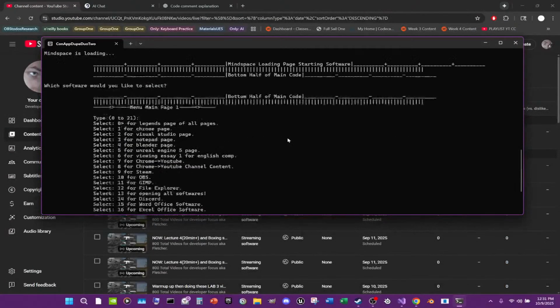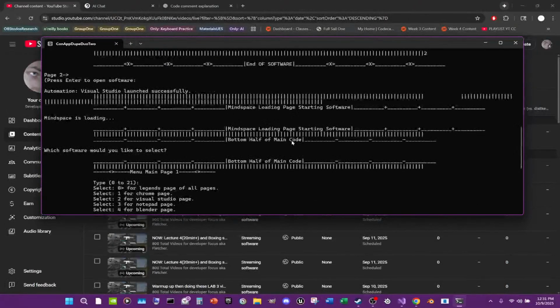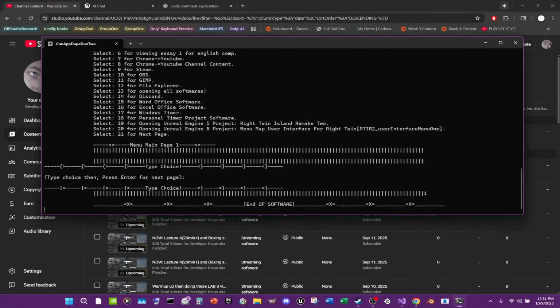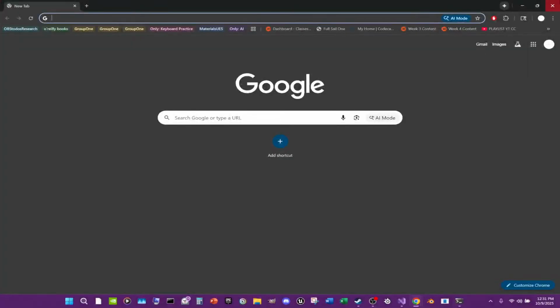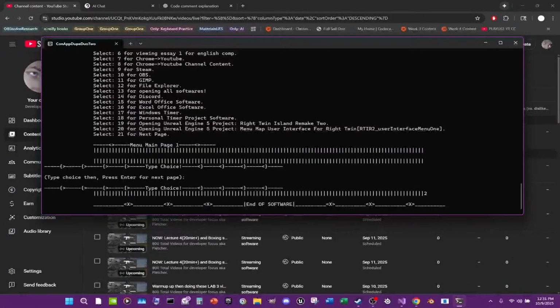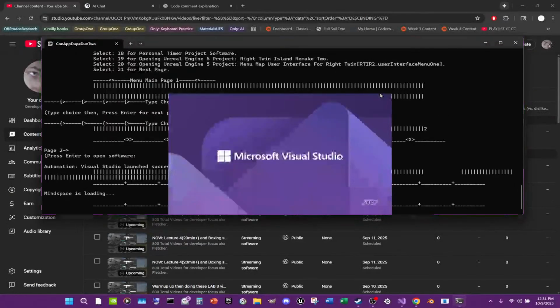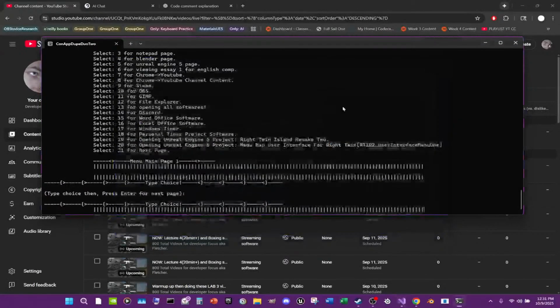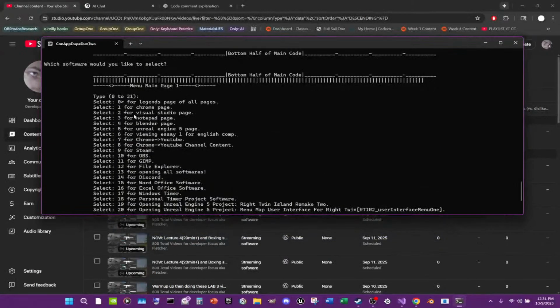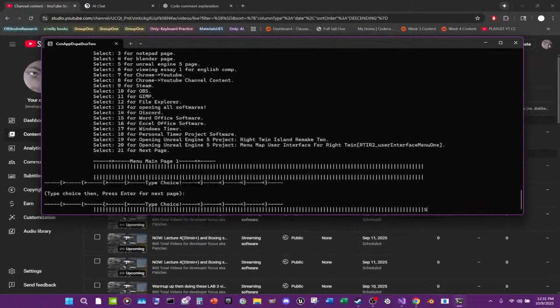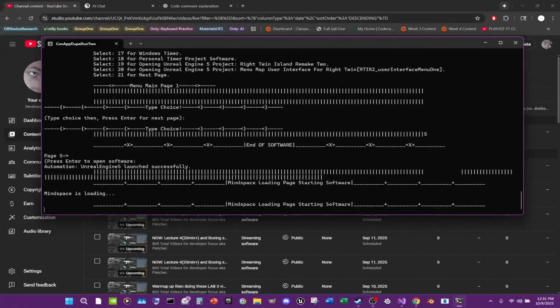So I've done it for most of them. If we come over here, I've done it for Chrome. So if I type 1, Chrome comes up. If I type 2, of course, it comes up. Later on, you can be more specific with selection, but for now, I'm not. The Notepad, Blender, Unreal Engine. I believe Unreal Engine works fine, but I believe it'll give me a tutorial. Let me show you what it looks like.